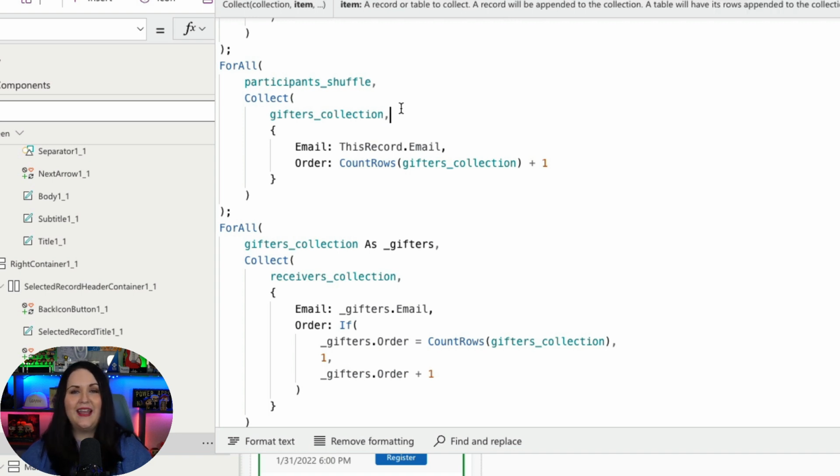Then I'm going to create a new collection using Collect called gifters collection. Now for this one, I'm only going to store the person's email address. So I'm creating a column called email, and then I'm going to create a new column called order. And in this order column, I'm going to create a unique ID that's automatically iterated by doing a CountRows of the collection and appending 1. So now I'll have a collection of just people's emails with a unique number.